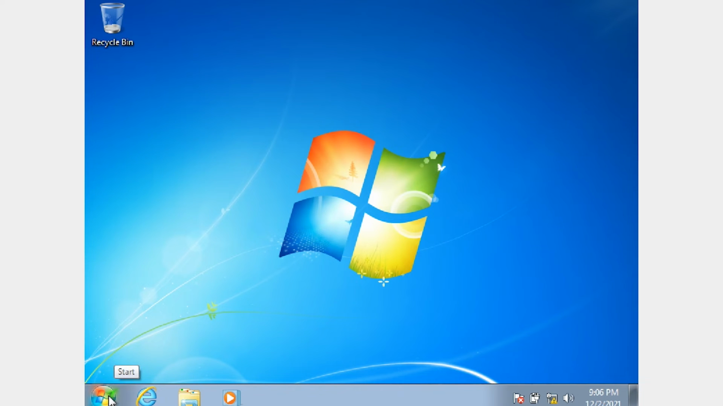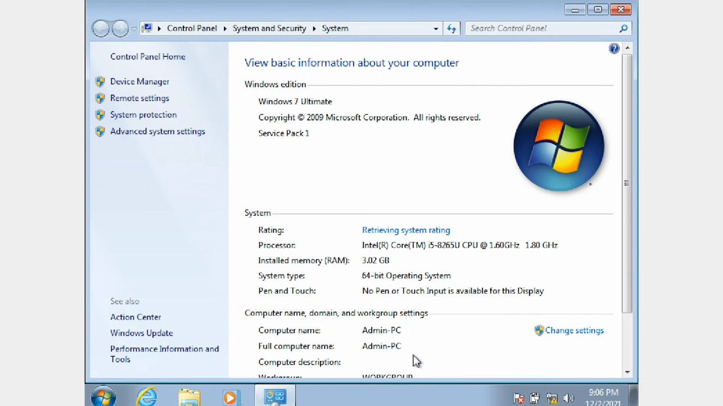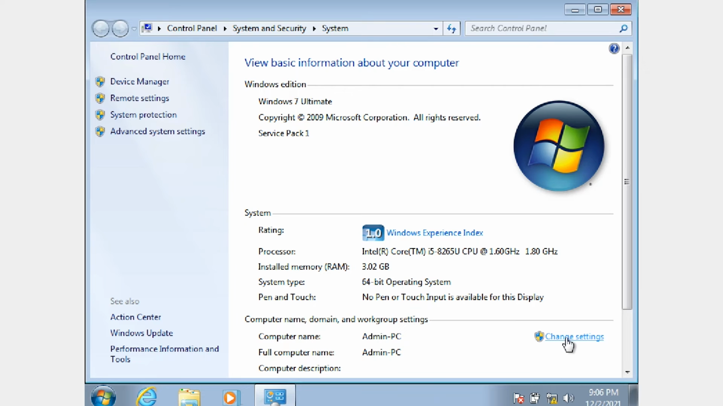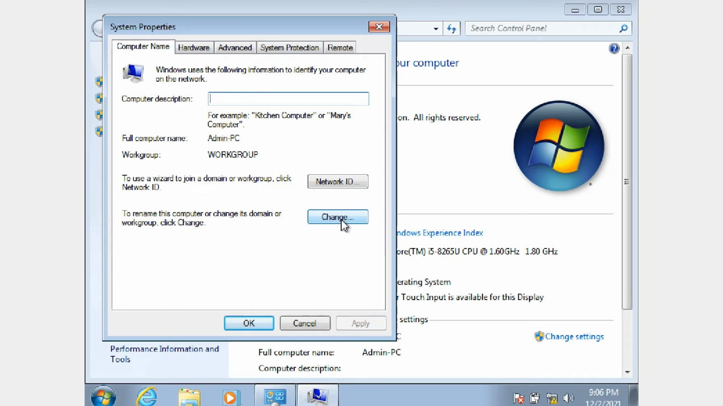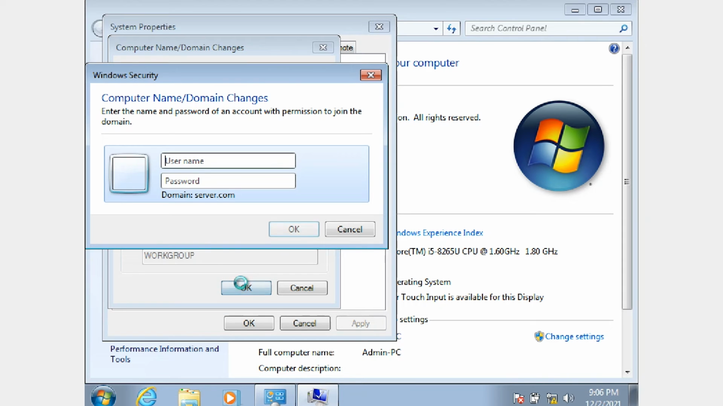Next thing we're going to do is press the start button. We're going to look for computer, right click, go to properties, and then here we have change settings. Once again, this is Windows 7, so it might be different for you. But now we're going to navigate to change, and we're going to add a domain name here. So my domain, server.com. So I'm going to click OK. Right, and you can see now we need to enter credentials. If you have created a special account, we could enter that, but for now we're just going to use the administrator account.